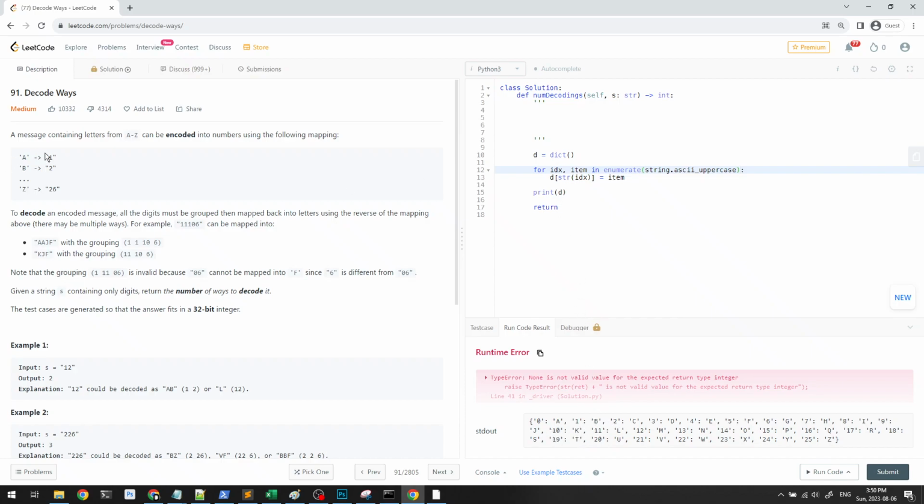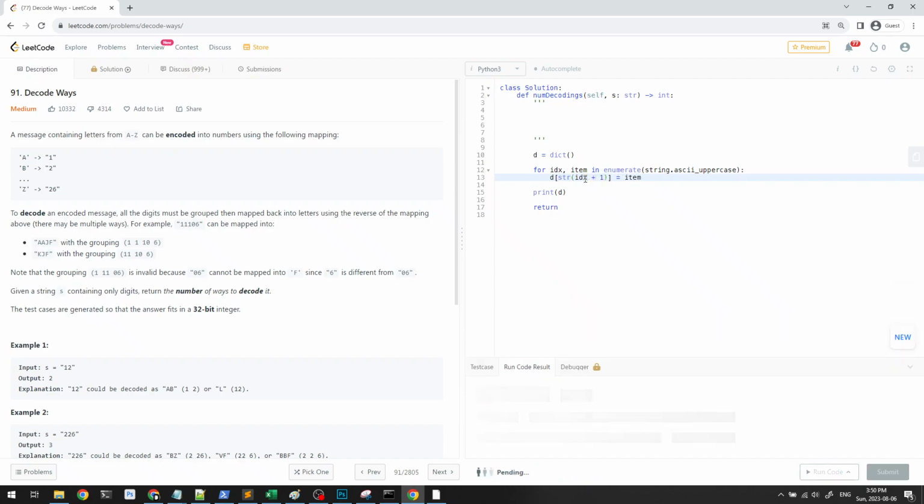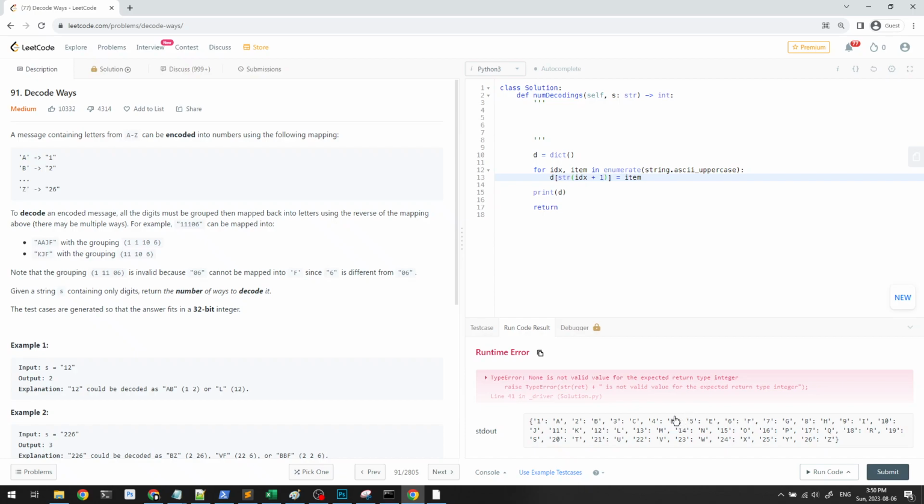But I actually realized that A should be mapping to 1. So I need to increase this value by 1. And so now when we have it, we'll have the proper mapping. Okay, so we have the proper mapping now. So I'm going to go ahead and remove this.